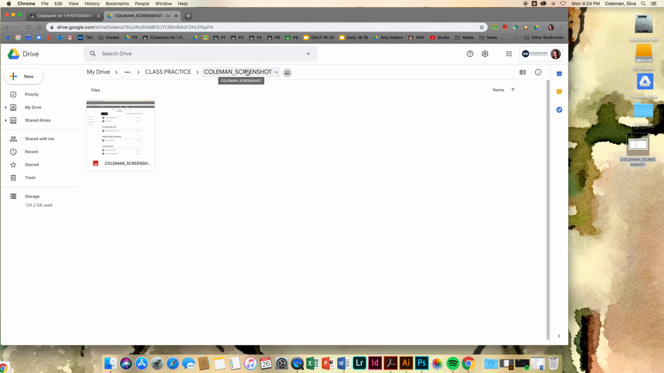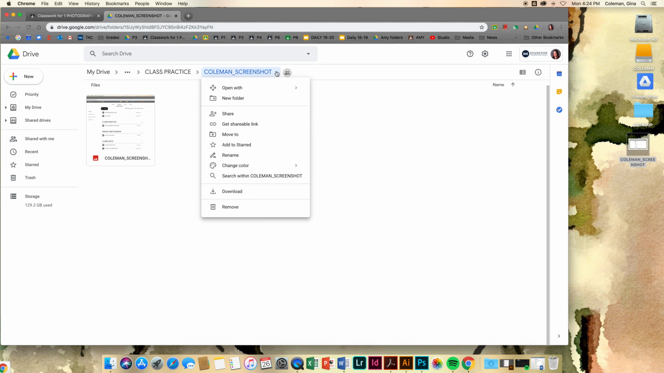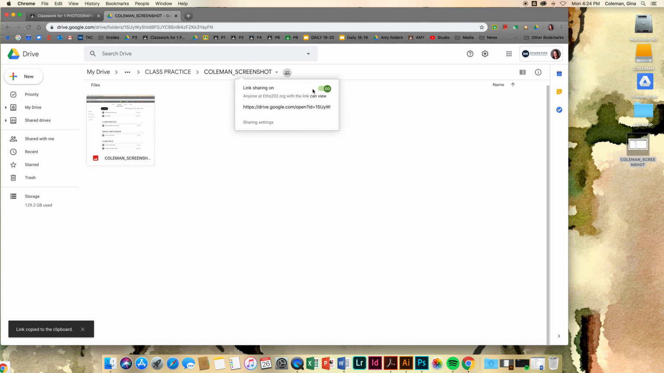This is how you will turn in images to me. You will have many images in one folder with your name on it, with the title of the project on it. To get a shareable link for this, you can click on the folder at the top of your screen and say Get Shareable Link. Make sure link sharing is turned on, so slide that over to green. The second you turn that on, it's going to automatically copy this entire link, so you do not need to go back in and copy it. Okay, so now the link is copied to my clipboard.